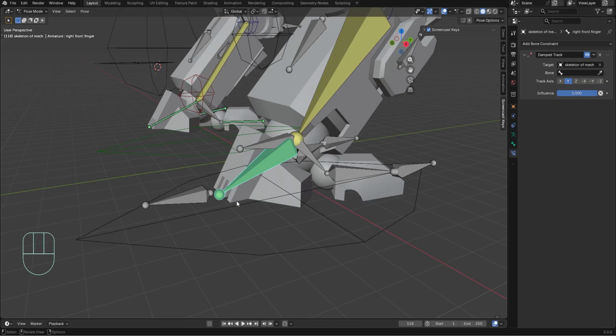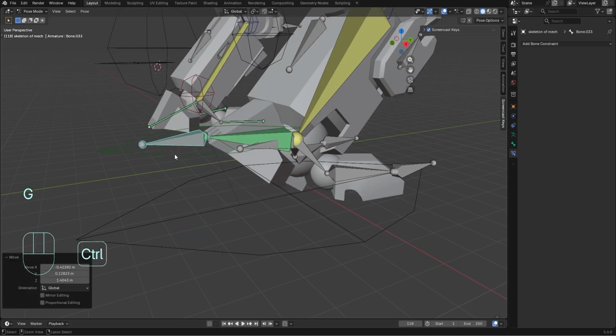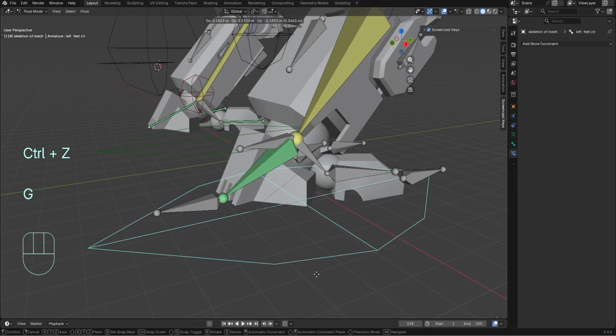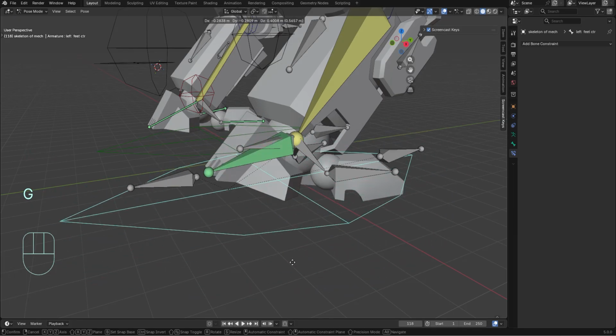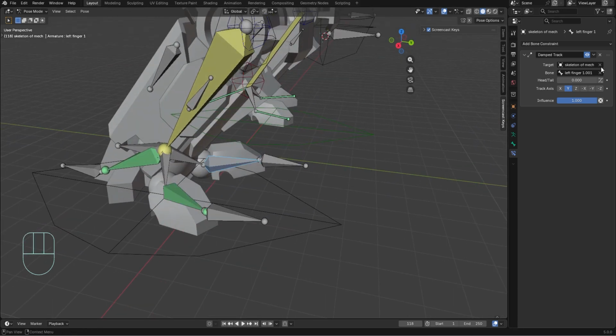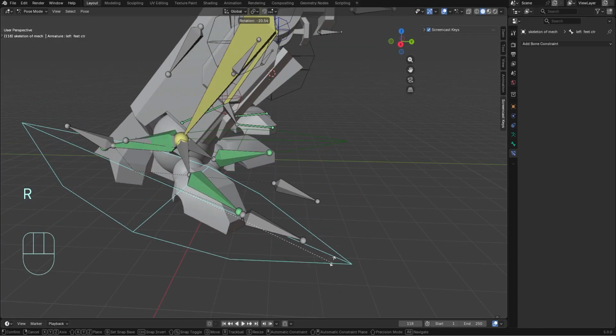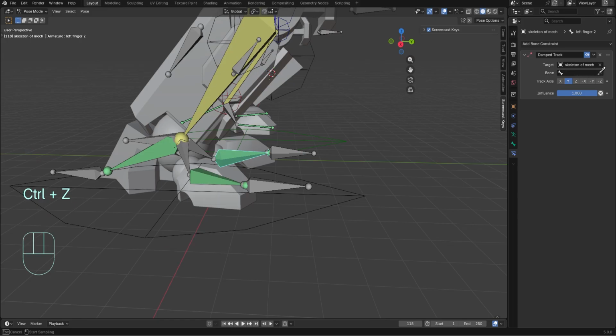So what I did is add a damp track and choose these bones. After I'm done with them, I hide the bones I don't want. But don't worry, we can still bring them back by pressing Alt-H. Alt-H is to reveal all hidden bones. In order to hide bones, we press H, and in order to bring them back, we press Alt-H. Simple as that.